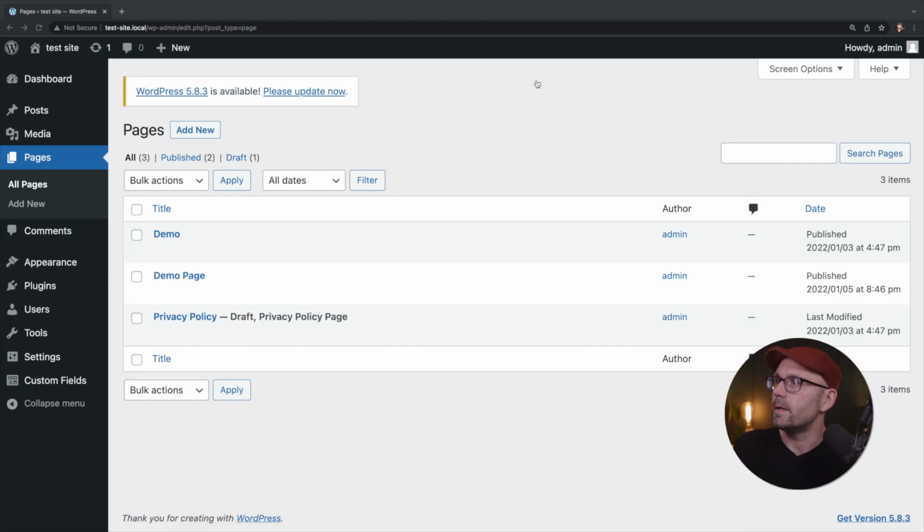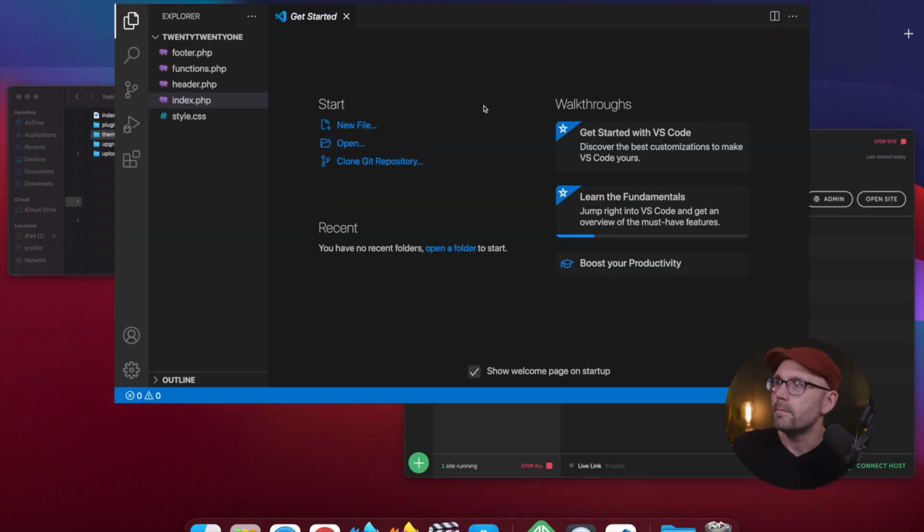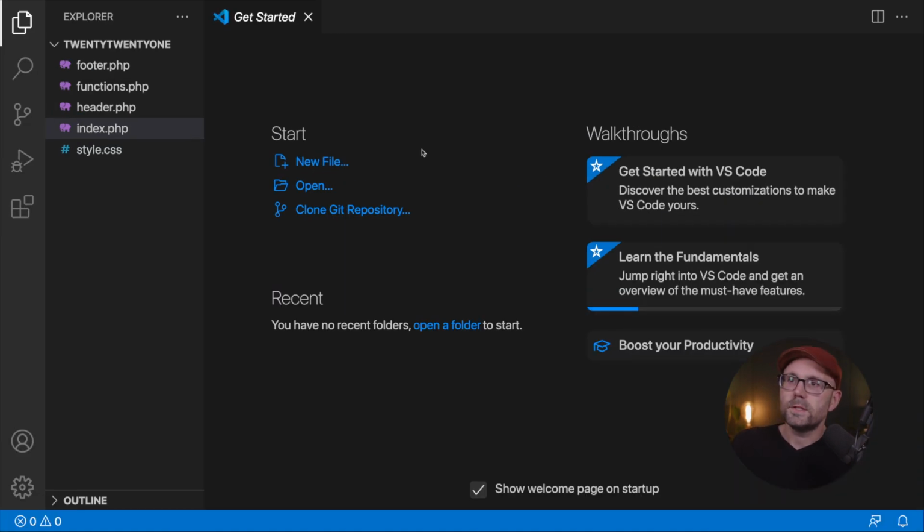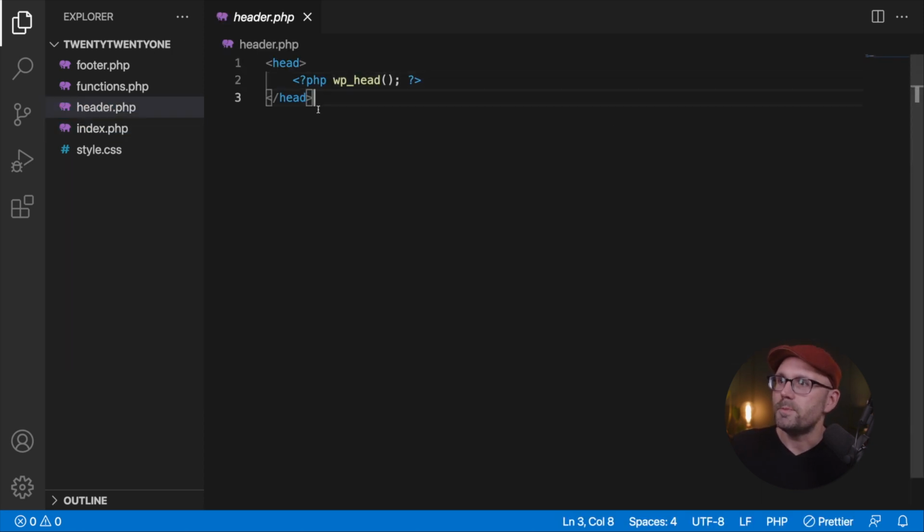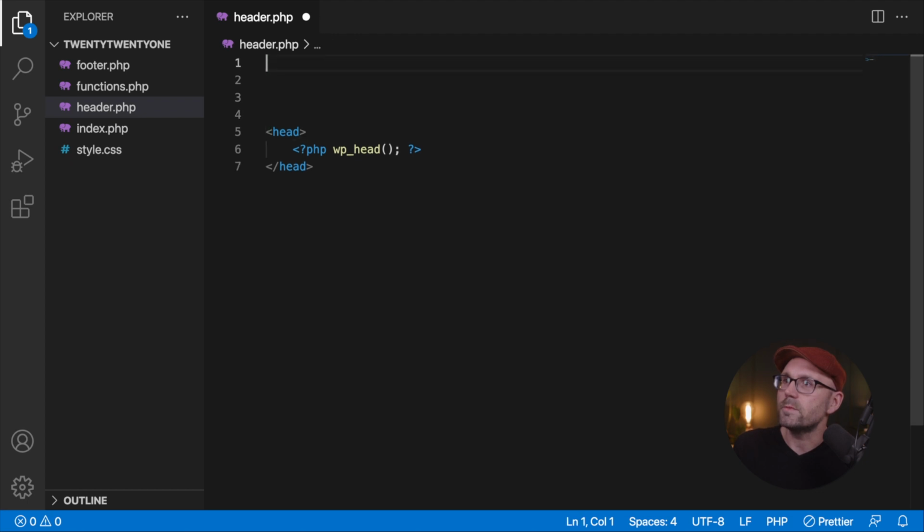And let's go ahead and make sure that we have the site open in Chrome. So let's click on header.php. And in the previous video, we scrapped everything. We removed everything out of this file. And we just had the head tag with the wp_head function. And in a previous video, we talked about what the wp_head function does. So let's go ahead and create some space there.